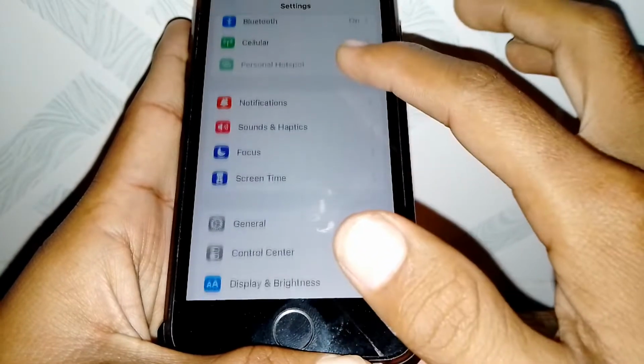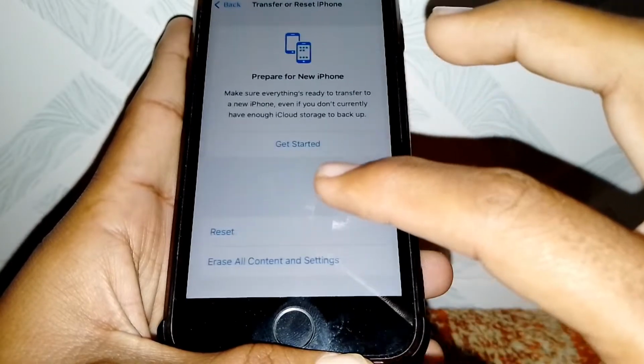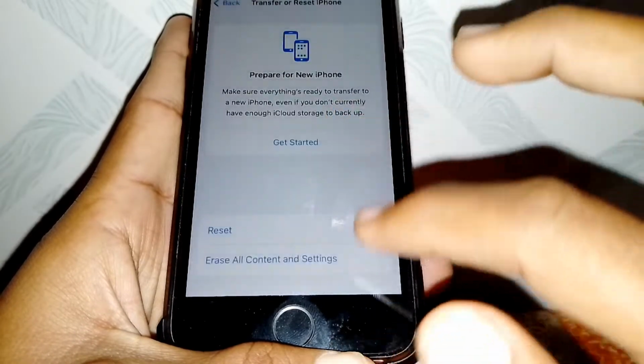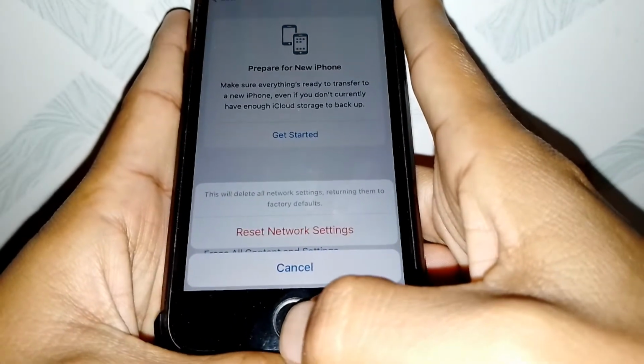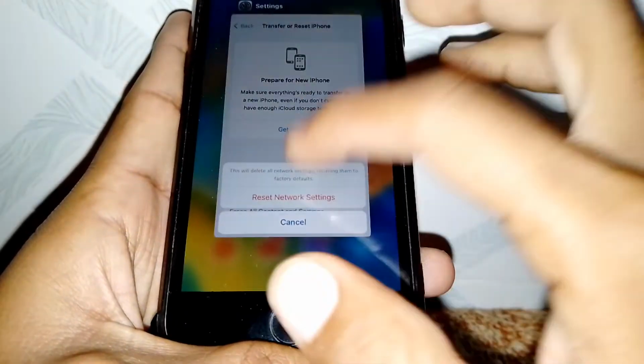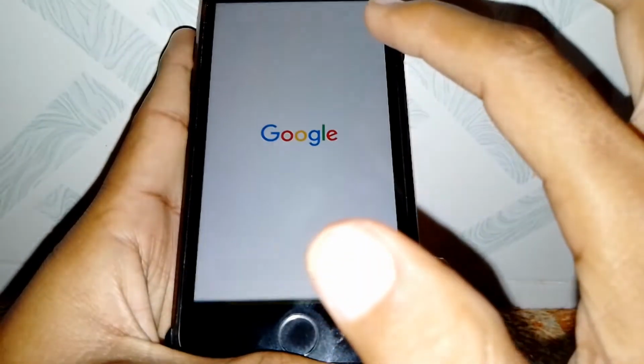If it's still not working for you, just simply open general, then scroll down, tap on transfer or reset iPhone, then tap on reset, then reset your network settings. So just simply reset your network settings and then restart your device, and after that hopefully your problem will be fixed.